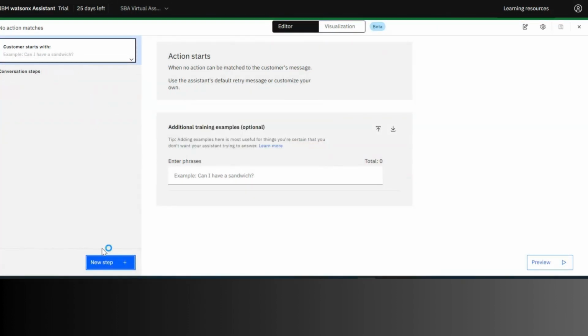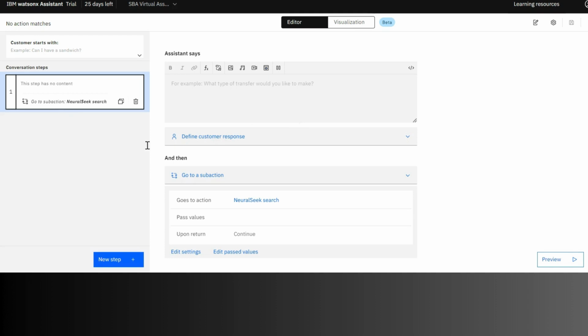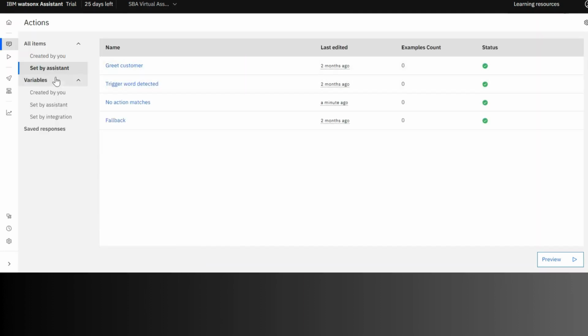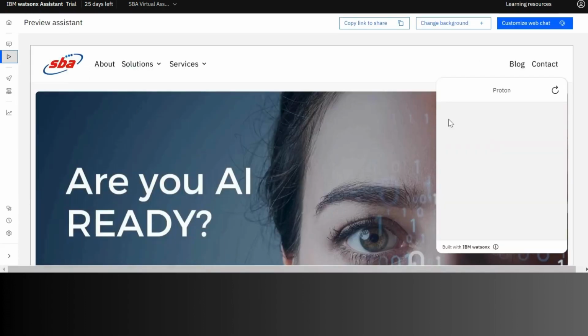So the customer starts with anything. Let me add a new step. In the no action matches action set by the assistant, I have enabled it to go to a sub action. Okay, now let's check and preview the possibilities for SBA Info Solutions.